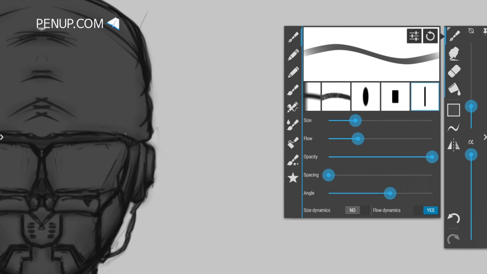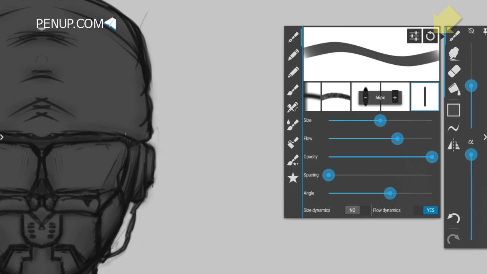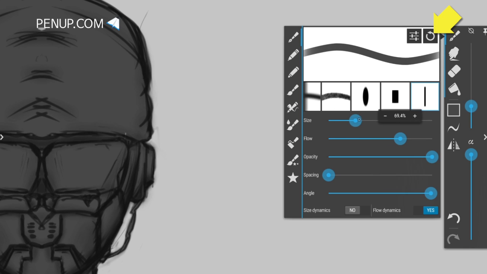You cannot save customized brushes in this app, but it will remember your last settings. And if you want to go back to default settings, you just press this button. So you are changing the settings. Then when you want to go back to default, you press this button.